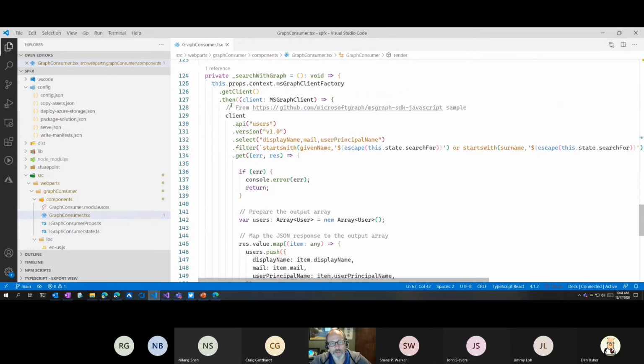They have this method here that says search with graph, and the idea here is that I'm going to make a call to get users. I'm using the V1 endpoint, and then I want to select the display name, the mail, and user principal name of anybody who starts with a value that I type in. And this concept here is me building up the query in the Microsoft SharePoint's Graph Client Factory. So that's the next thing we'll talk about.